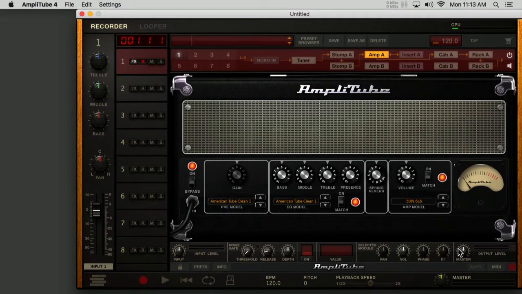We're going to look at Amplitube 4 as just an introduction to the landscape of a guitar amplifier simulation program. This is what you would see when you first open up the program, and this is what it would sound like. You can hear that there's a spring reverb in here, and you can see that on the screen there.